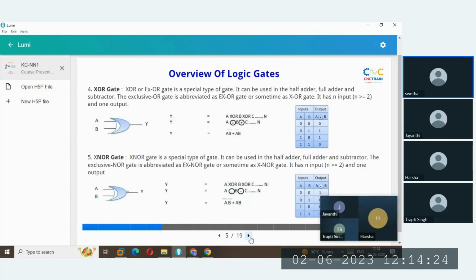Next is the XOR gate and XNOR gate. XOR is a special type of gate. It can be used in half adders, full adders, and subtractors. The exclusive OR gate is abbreviated as XOR gate, and it has two or more inputs but only one output.